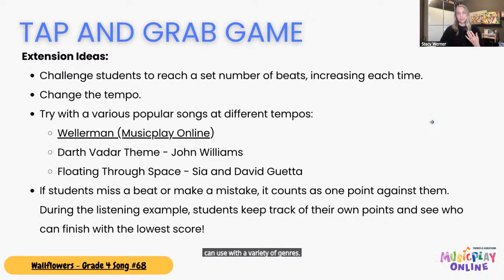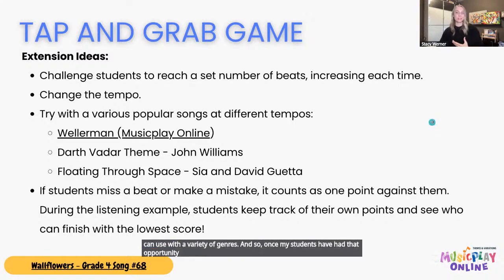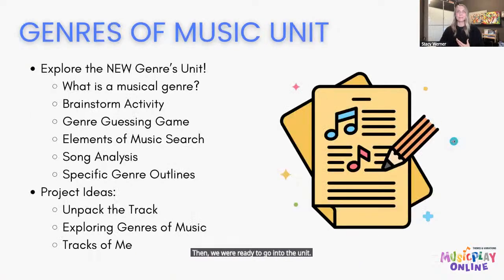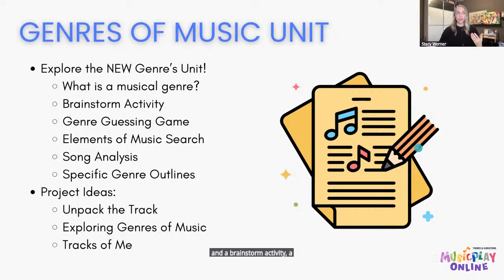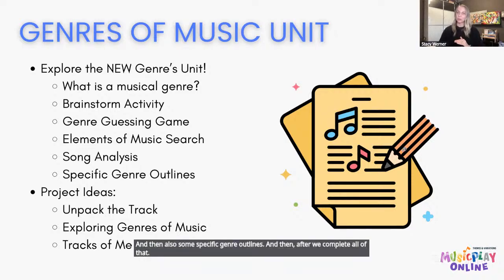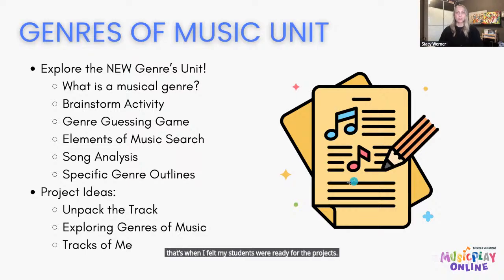And so once my students have had that opportunity to explore and listen to a variety of musical styles and genres, then we were ready to go into the unit. So the genres of music unit is kind of in 2 parts. There's the introduction, which is going to go through what is a musical genre, a brainstorm activity, a guessing game, song analysis, and also some specific genre outlines. And then after we complete all of that, that's when I felt my students were ready for the projects. So I'm going to show you where all of that is on Musicplay.